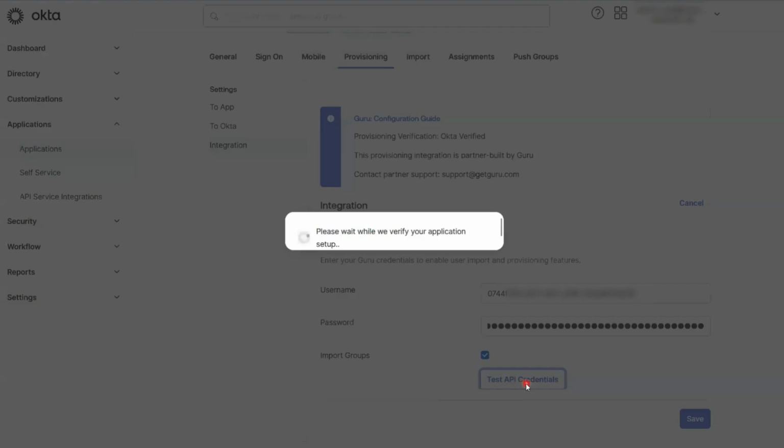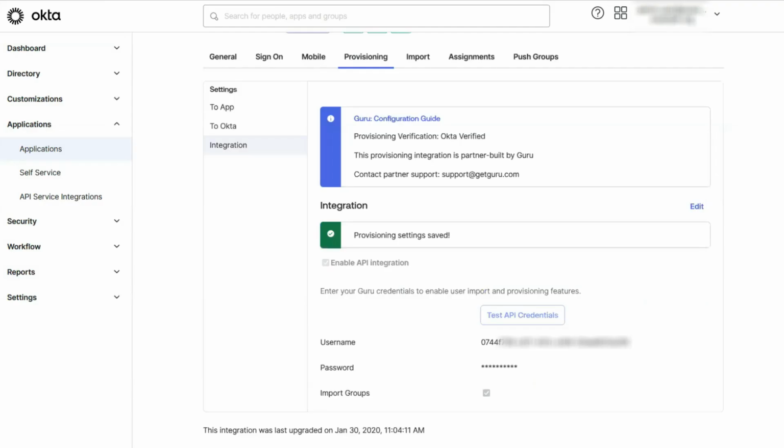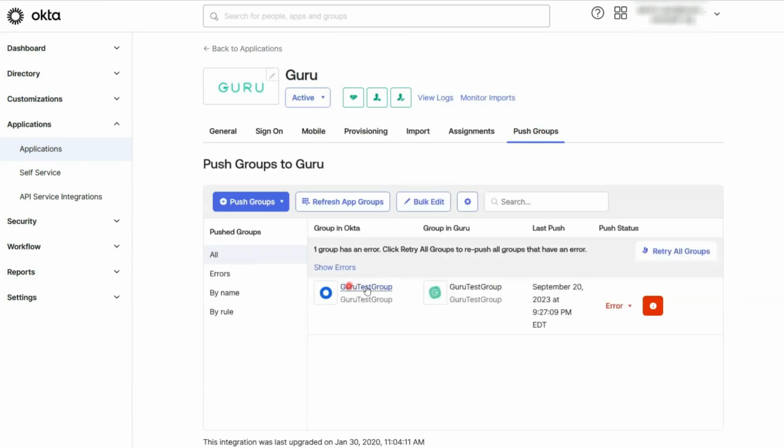Click Test API Credentials and verify the connection is successful. A message should display indicating that Guru was verified successfully. Then click Save. Once the connection is successful, navigate to Applications, Guru, Push Groups, and attempt the group push again.